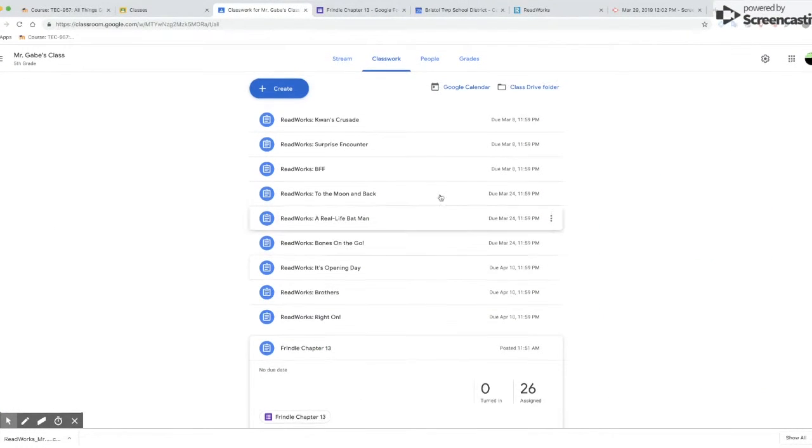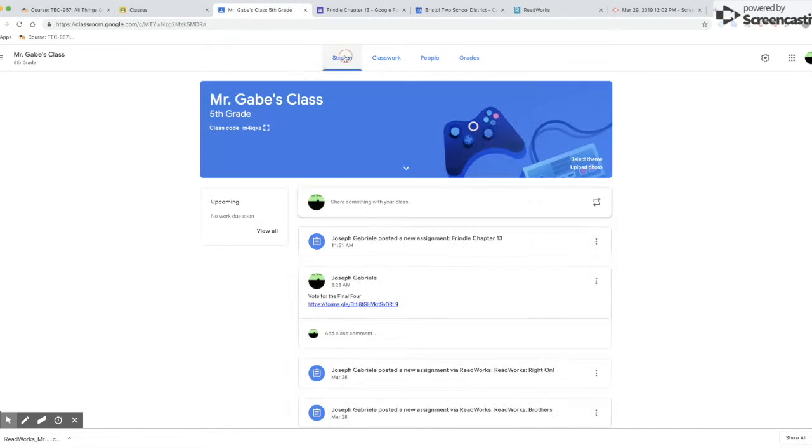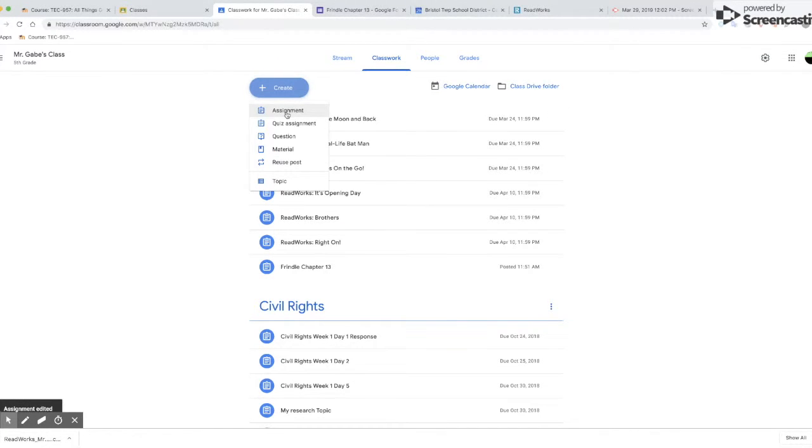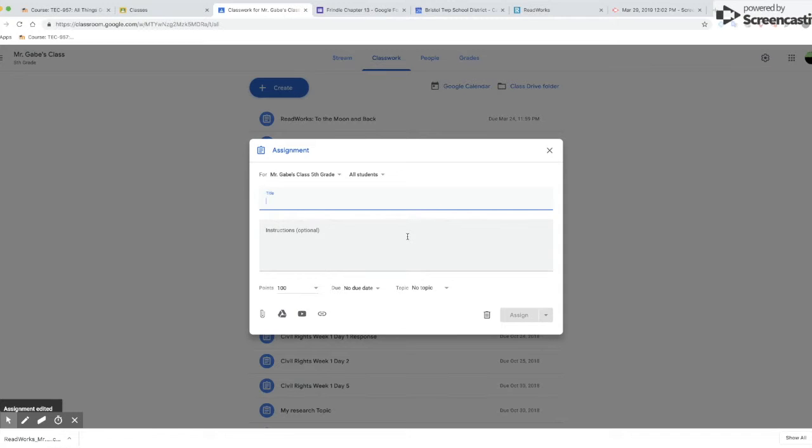Let's say you want to create an assignment. You go up here, you go from stream to classwork. You can hit create, and you see a bunch of different options. You got an assignment, a quiz assignment. You can post a question. You can just drop some material, or you can reuse a post, or if you just want to create a topic. Now, let's say I wanted to create an assignment, and I want to call it chapter 14.